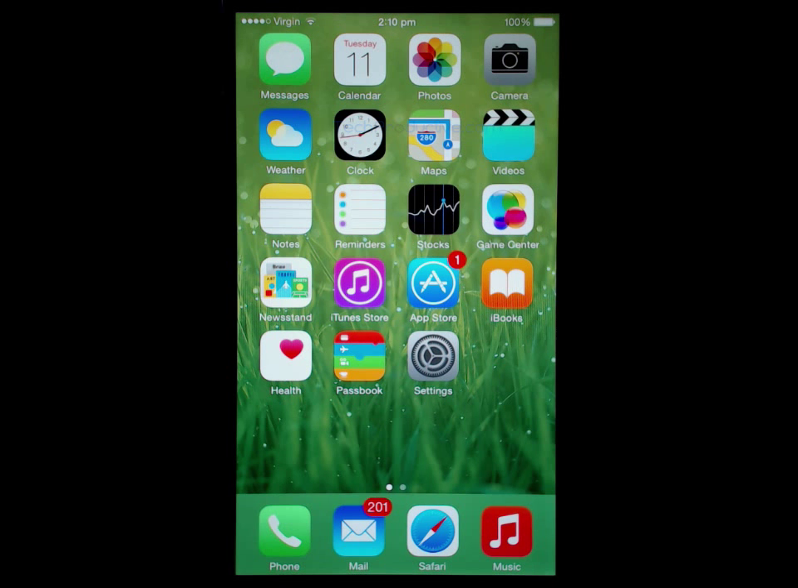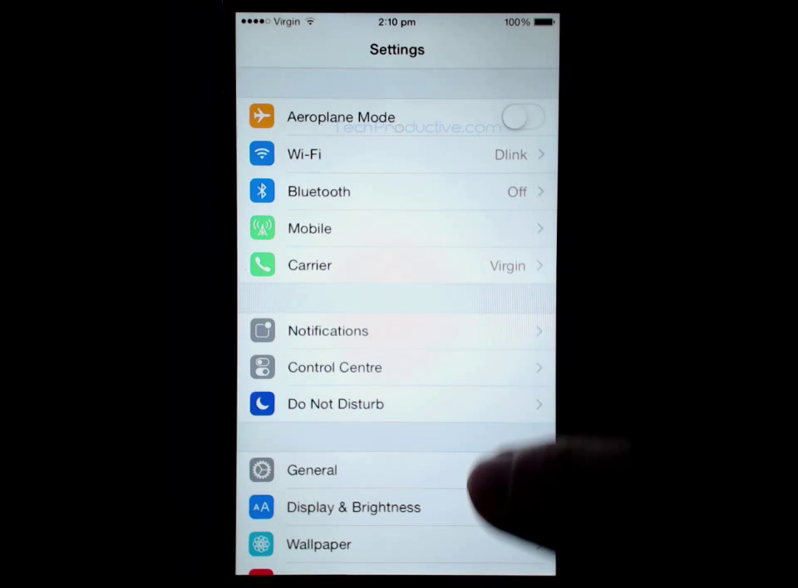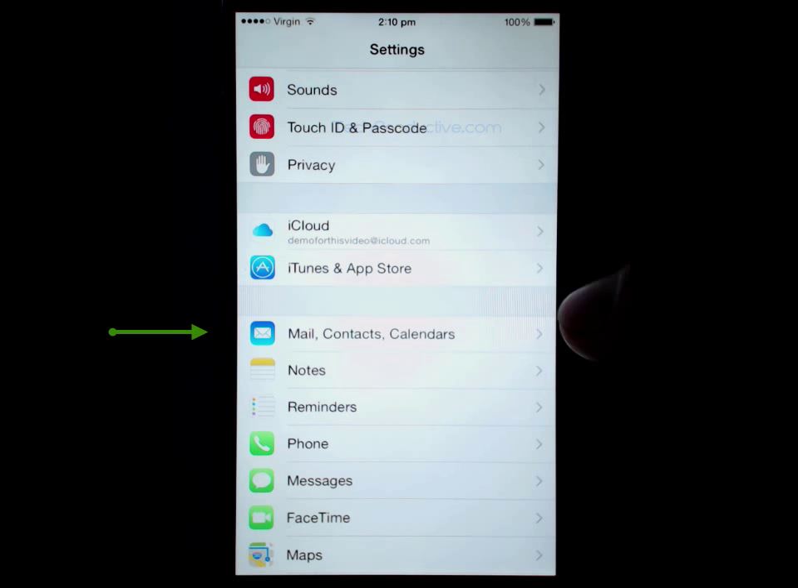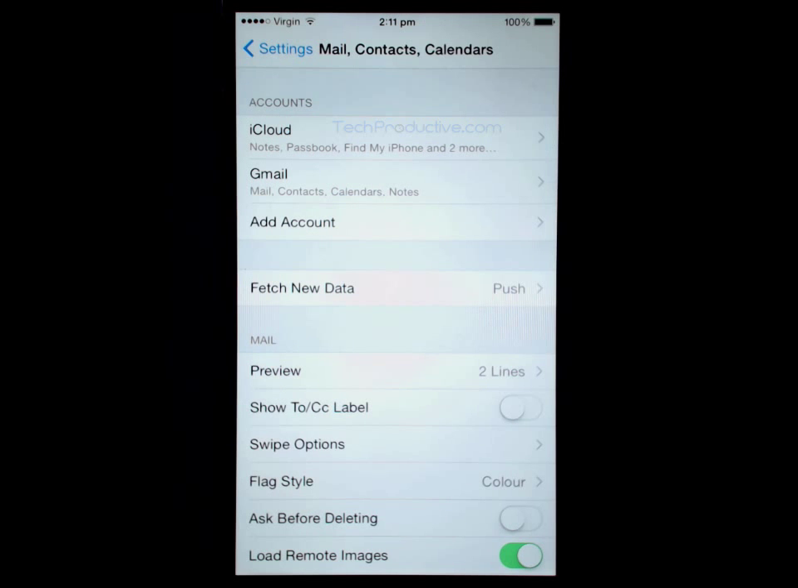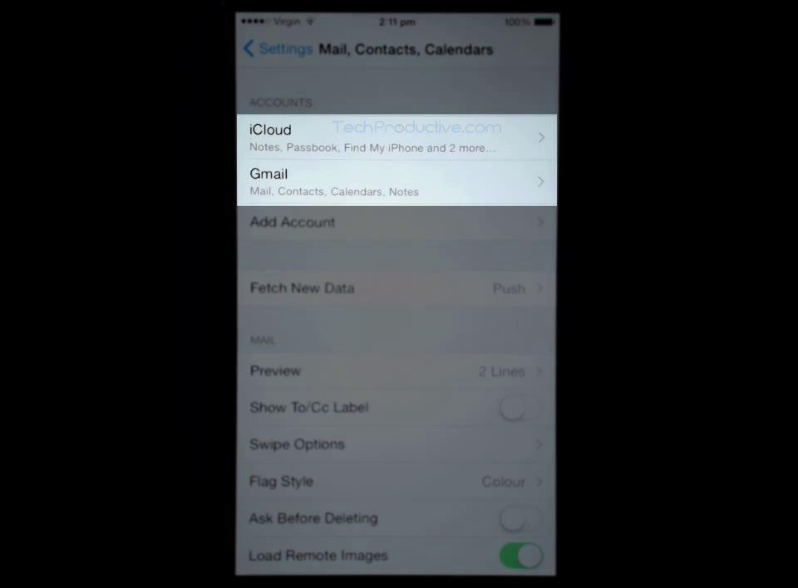The first thing you need to do is go into Settings and then scroll down until we see Mail, Contacts and Calendar. That's why they bundle it all together, because typically when you add an account you have access to all of those features. So if we go in there, you can see that I've got a couple already added.